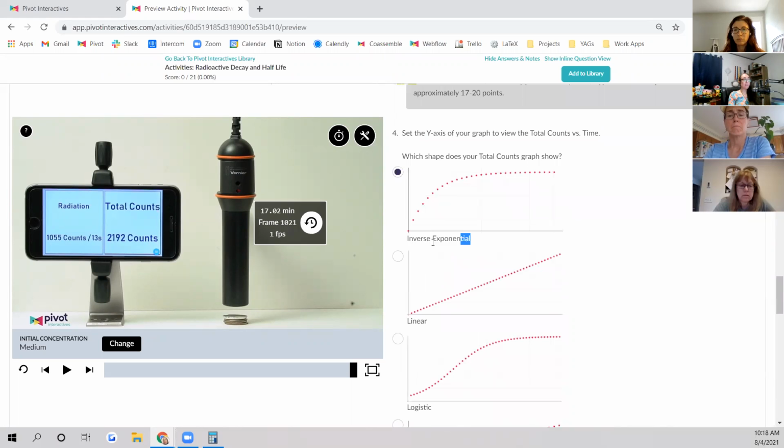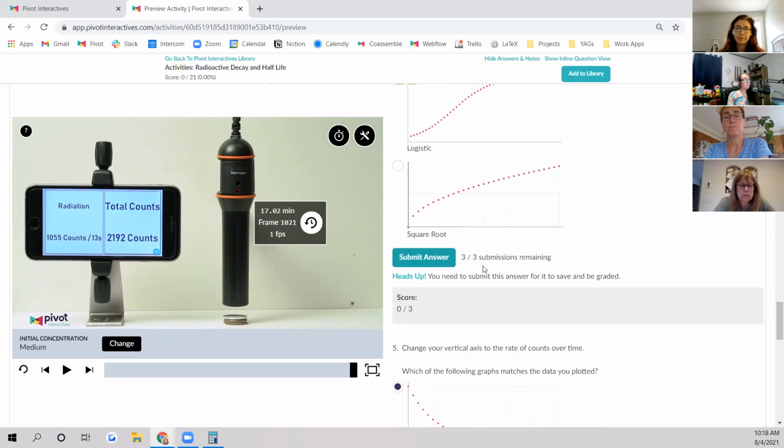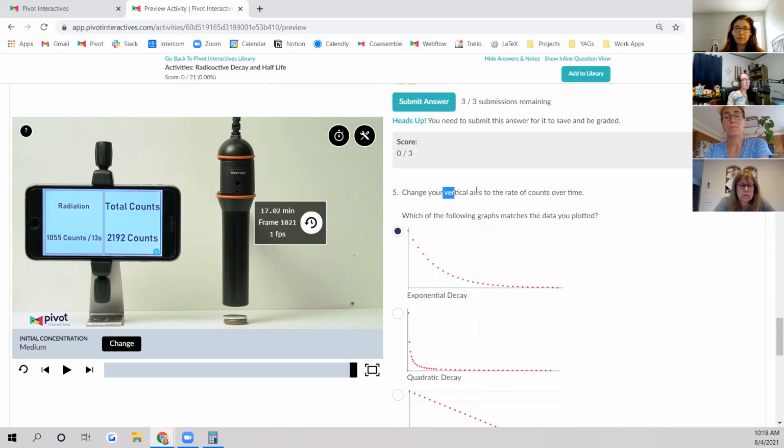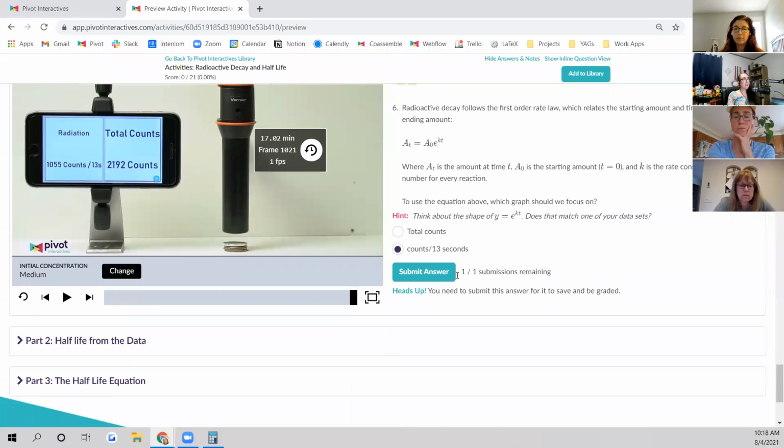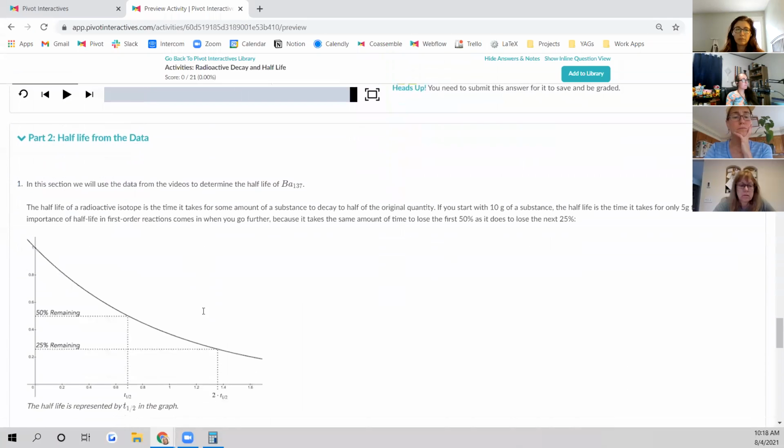So we're teaching them that this is called an inverse exponential graph. Important thing for them to know. They're in algebra 2. Usually if we're covering nuclear at this level, we're talking about logarithms and exponential functions. And then another one, change your vertical axes. But now I want to get down into these calculations.